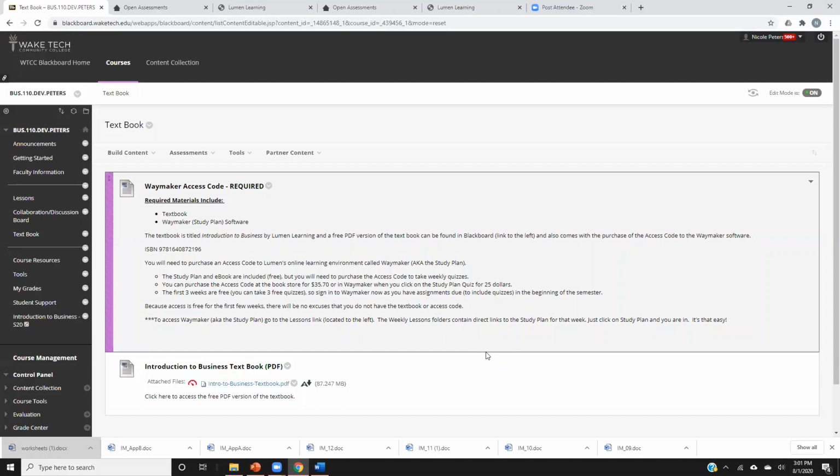All right, let's talk a little bit about the study plan and then the quizzes and the Waymaker software. You will need to purchase the access code. The access code can be purchased either from the bookstore for $35.70, or you can purchase it within the study plan itself when you go to take your first quiz. It is $25. They give you a discount if you purchase it within the software itself. Actually, you purchase it from the publisher, and it's $25. So depending on where you purchase your materials from, you can save a little bit of money if you purchase it within the Waymaker software itself. Again, it's $25. I think you need either a credit card or a debit card of some sort.